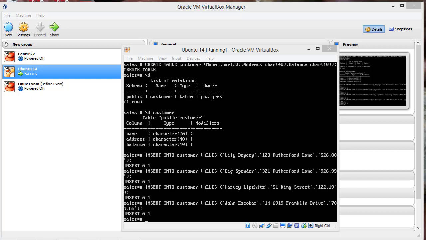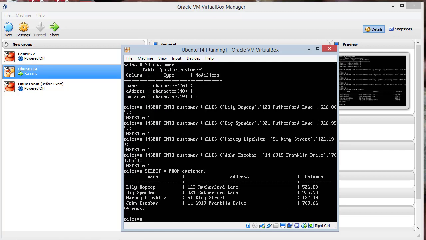Now we'll use a select statement. It's a very common SQL statement to get stuff out of the database. Select. You can list the column names if you don't want to view them all. We'll put a star since we only have 3 columns in our table. And then specify from customer. So there are 4 rows and the information that we've put in them.